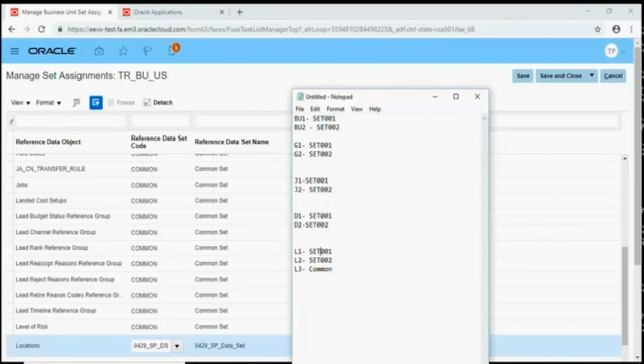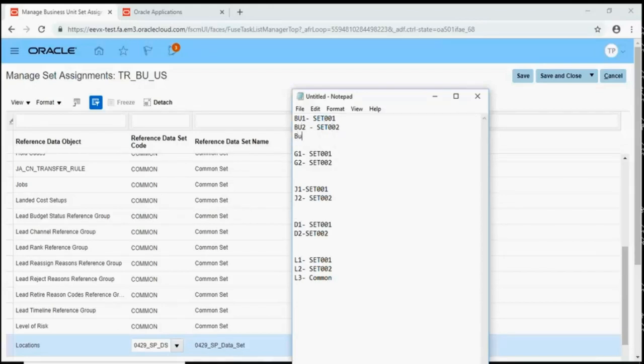Can you put an example in the notepad? Sure. We discussed that yesterday. So you remember this was the example we discussed. So we have two business units. Business unit 1 is assigned to set 001. Business unit 2 is assigned to set 002. Okay? And BU3, let's take BU3 which is assigned to common.